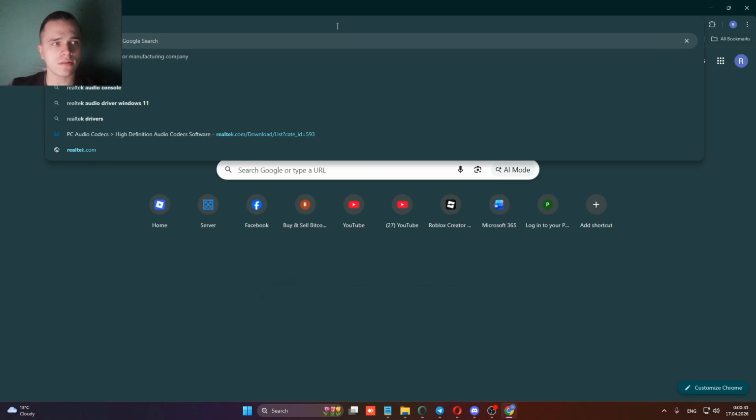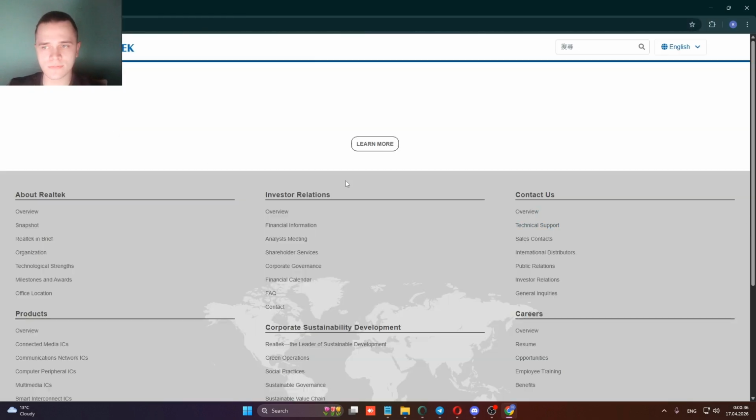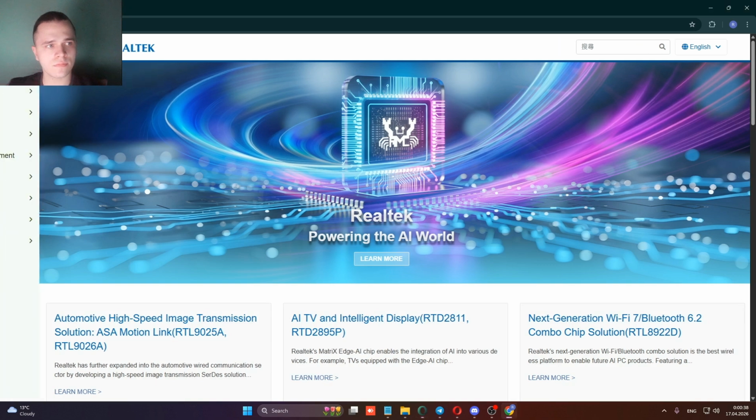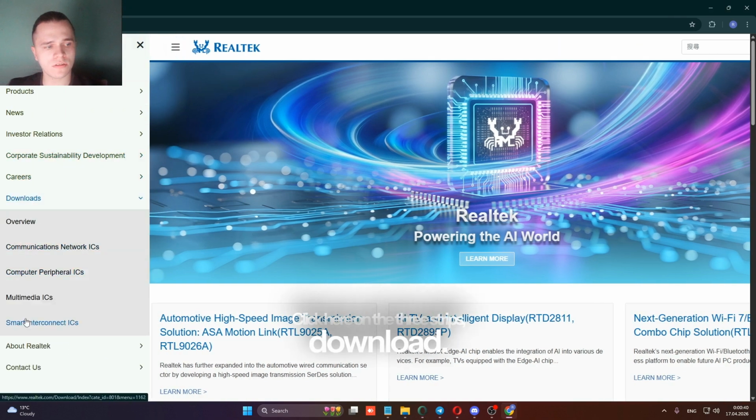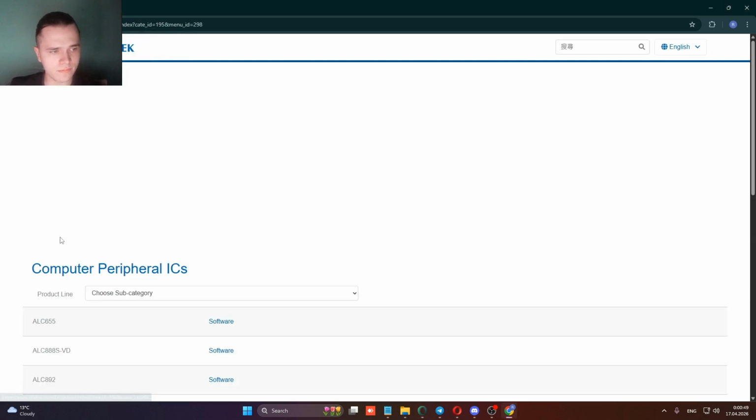Right here, Realtek. Go to the website. Click here on the three strips download. So what downloads do we need here? ICS computer.